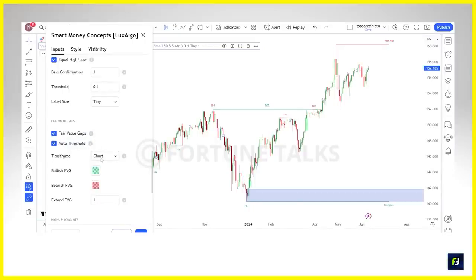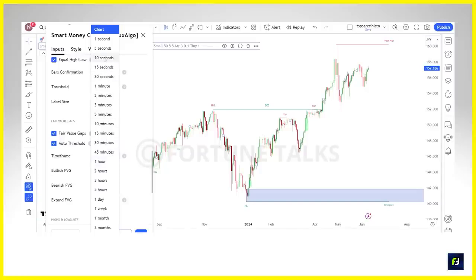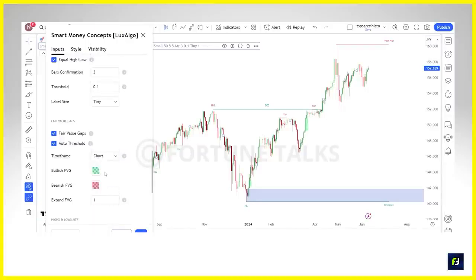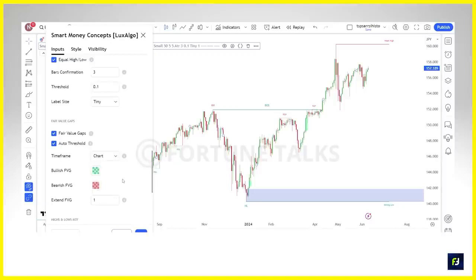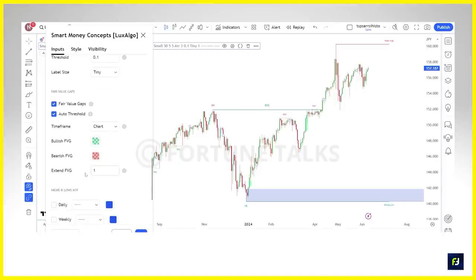There is also an option to select the time frame in which the fair value gaps get formed. By default, it is set to the chart time frame. If you want the indicator to show fair value gaps from some other time frame for the purpose of taking confluence trades, then it is very much on the cards. You can also change the color of imbalances. Also make sure to extend the fair value gaps so that they are visible clearly. Turn up this number to 25 or 30 or more.